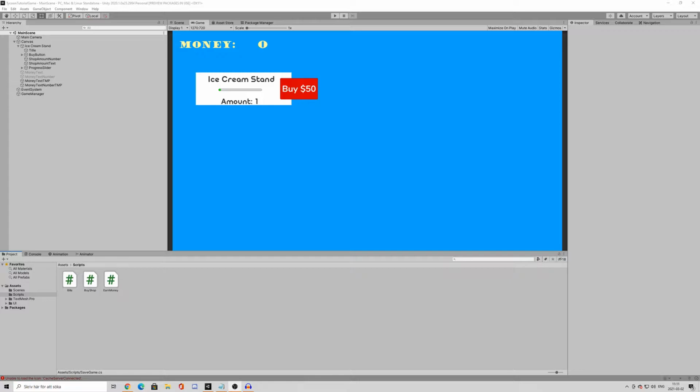Today we are going to add a save load system to our game. Now we are going to do this by using a method called player prefs. Now in Unity there's a few different ways to save data, and as I already said, player prefs is the one we are going to use.